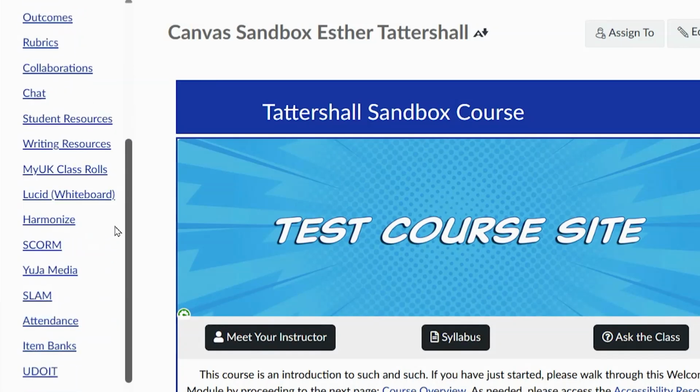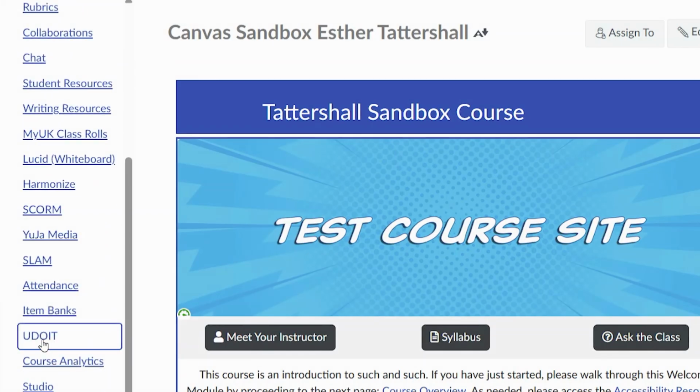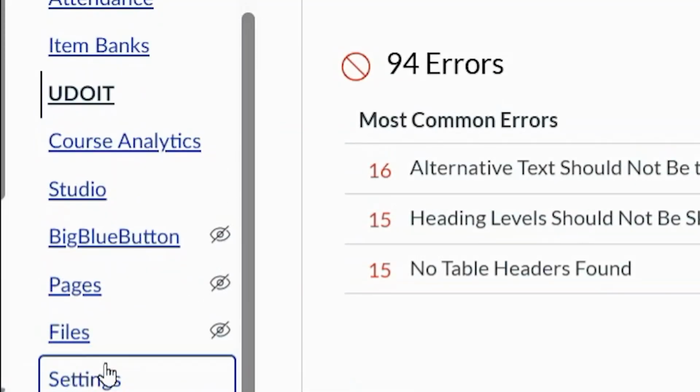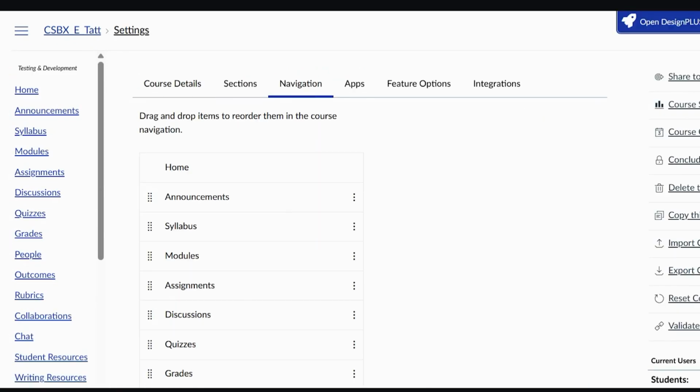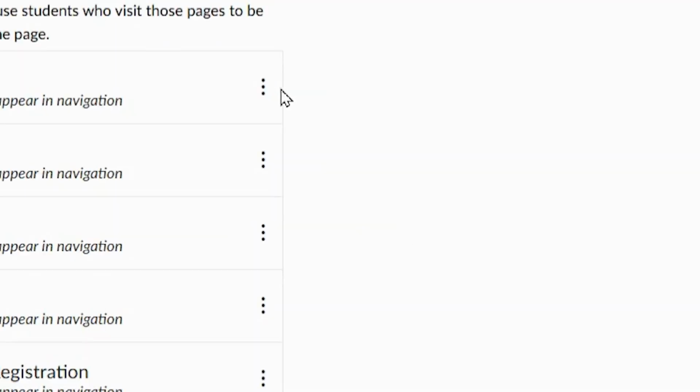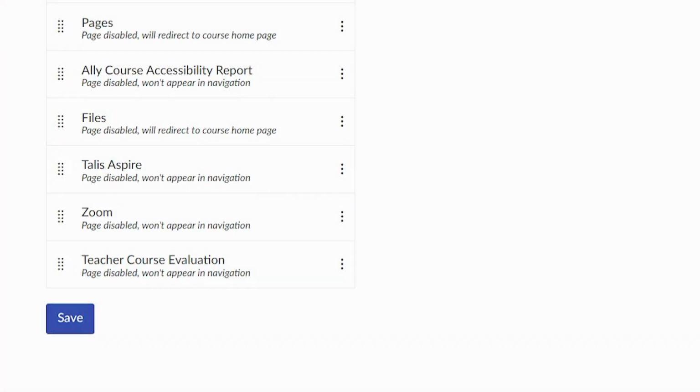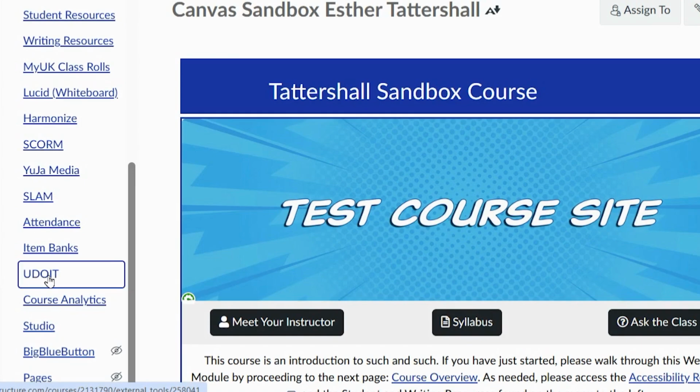To get started, find the UDOIT link in your Canvas menu. If you don't see the link, go to the Settings menu. Choose Navigation. Search for UDOIT in the Disabled Link list. Enable the link and save your settings. Click the link to open the UDOIT interface.